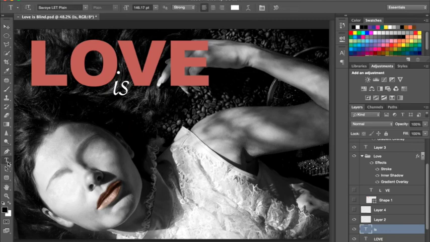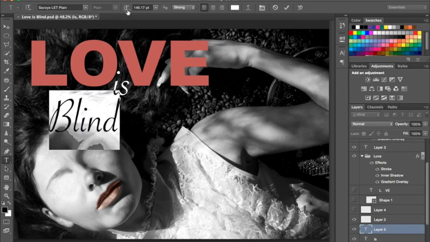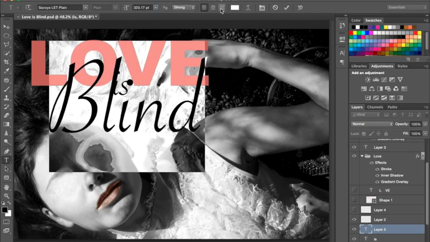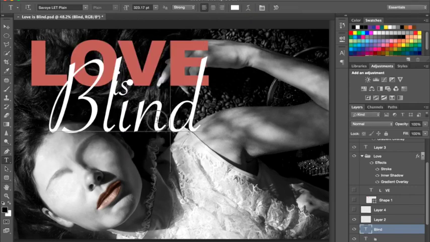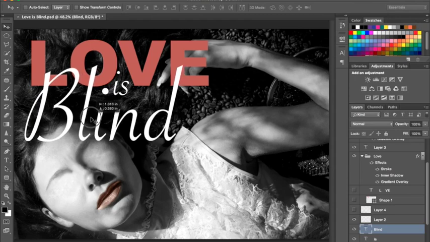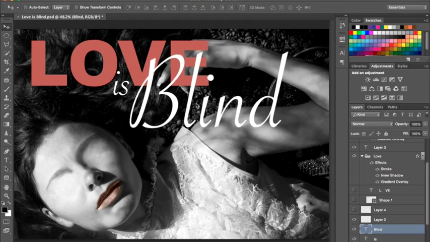And then finally, I'll grab my text tool. This one's just point text, so grab my move tool again, and so here we have our blind text layer.